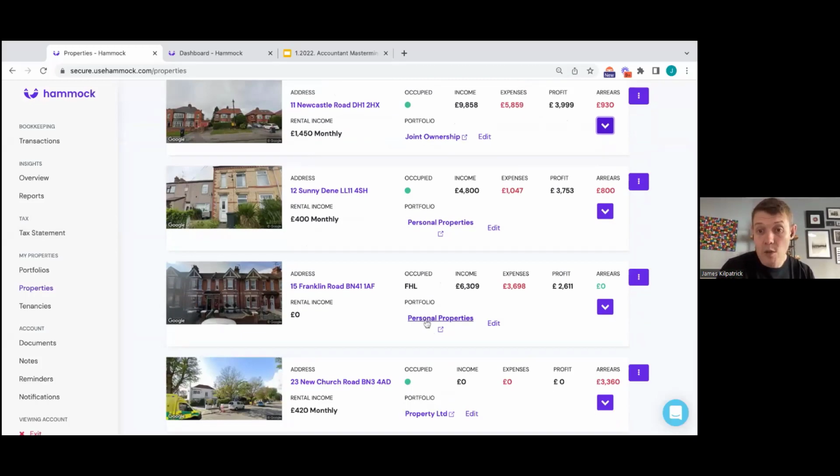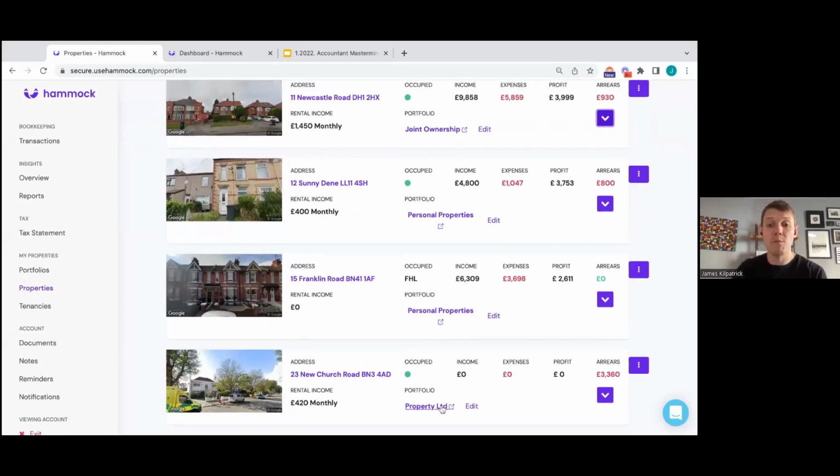The next two are just in my personal name. So they go into my personal portfolio. And this bottom one is in a limited company. So it just means that as a landlord, I can manage everything together. But then when we get to the tax statement area, you'll see how we split it out so that you get exactly what you need in the portions and percentages that you need them.